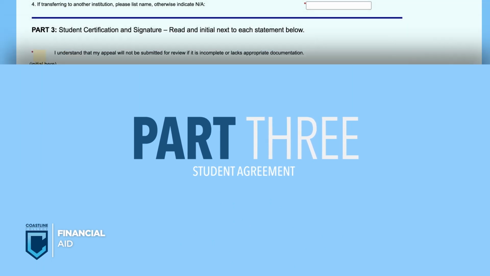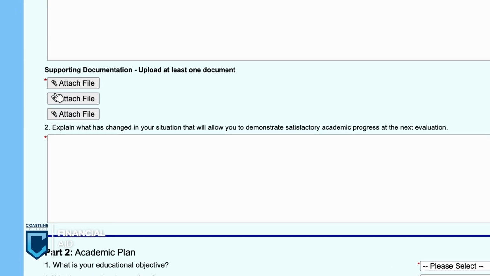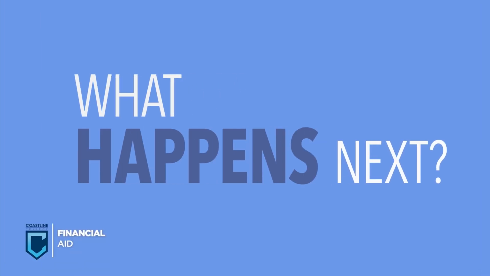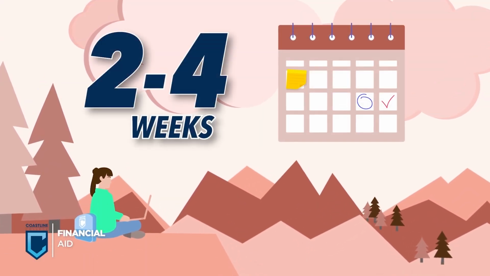Part 3. Student Agreement. Please make sure to read each statement carefully and enter your initials. Contact the financial aid office for clarification if you don't understand something. Before submitting your appeal, check to see if you have attached or uploaded your supporting documents and sign your appeal form.